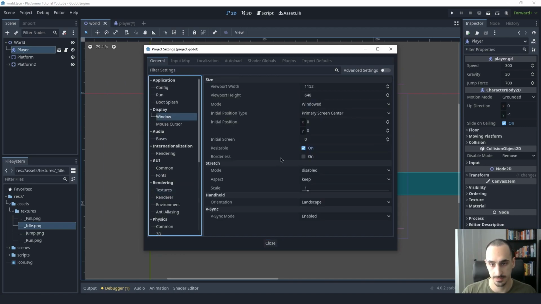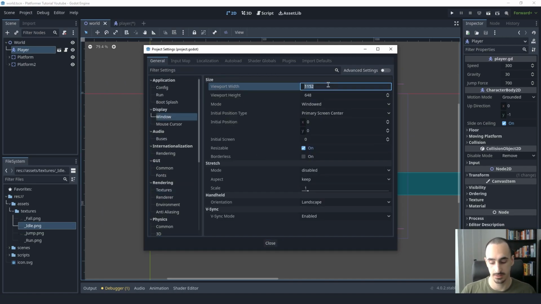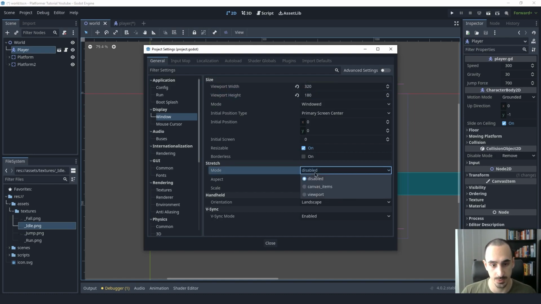Let's go into the project settings, to the window settings, and we're going to set the viewport width to be 320 and the height to be 180. We're also going to set the stretch mode to be canvas items. This is going to make sure that the window scales up everything that we have when we make it bigger.